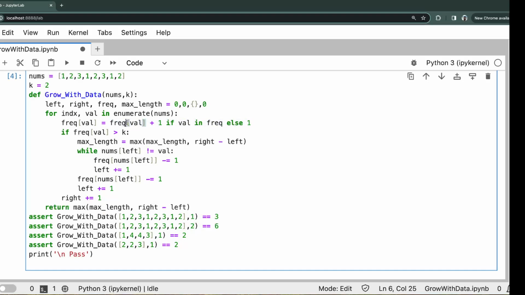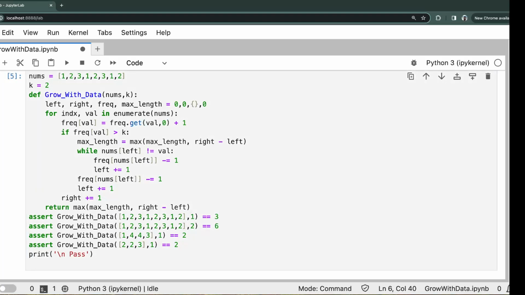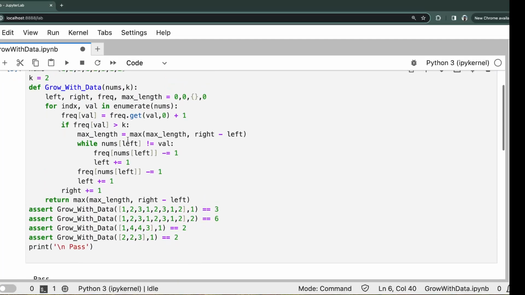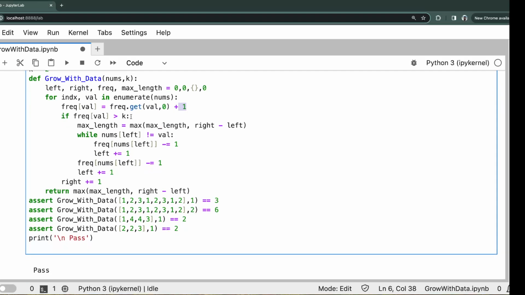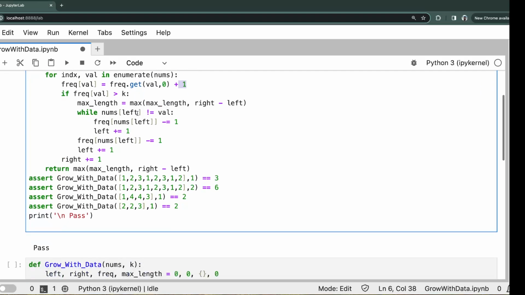Instead of that, we can just say frequency dot get val or 0. You can do this way, plus 1. Okay, even this helps. Instead of going with if condition, we can just say the dictionary dot get value. If the value doesn't exist, it just assigns 0 for it and then it adds 1 to it, right? So instead of going for the for loop, if condition, you can just do this way too.